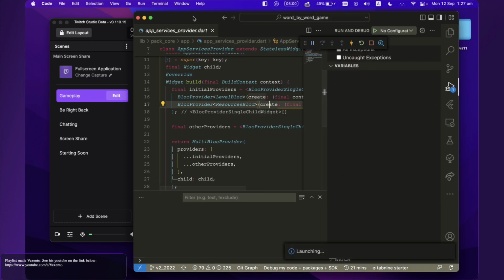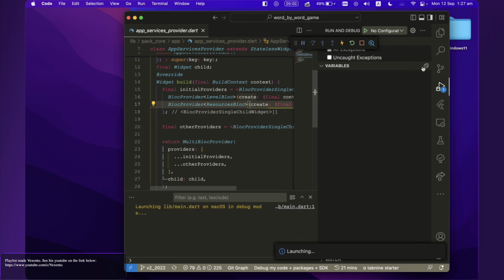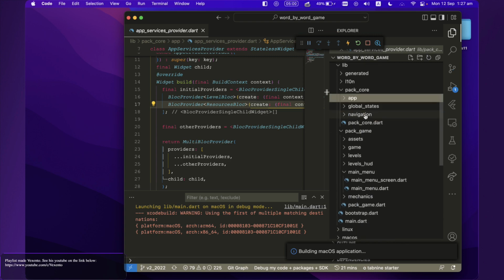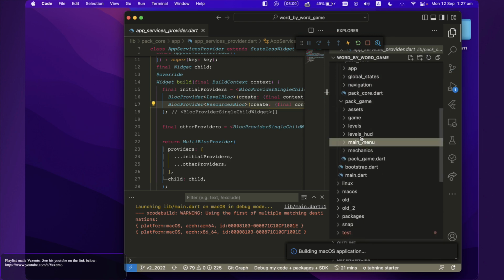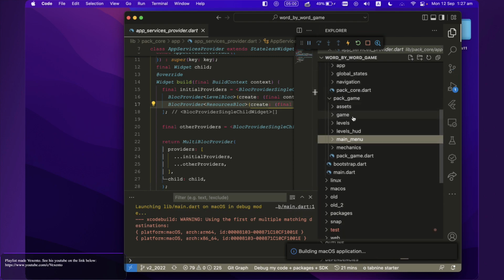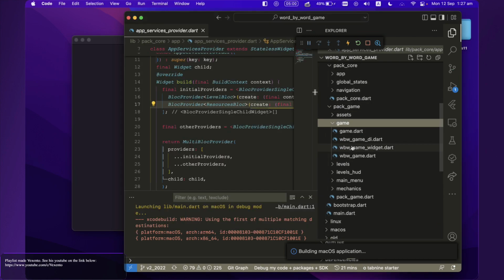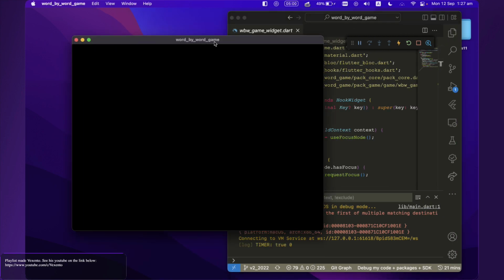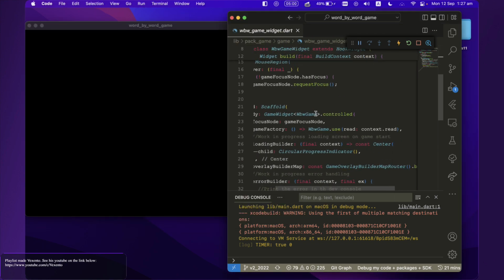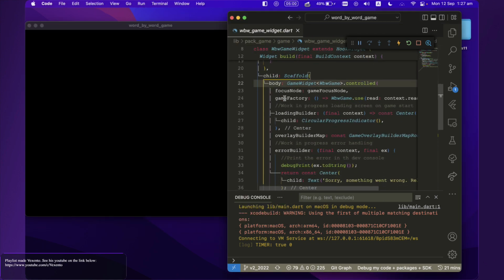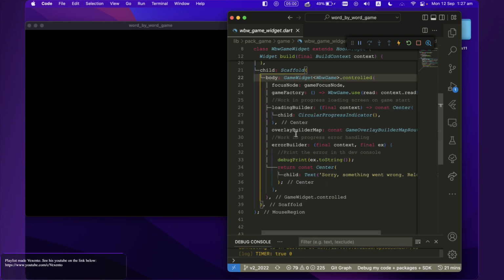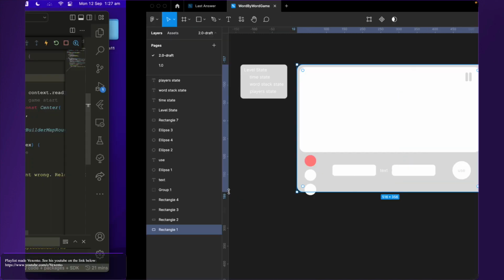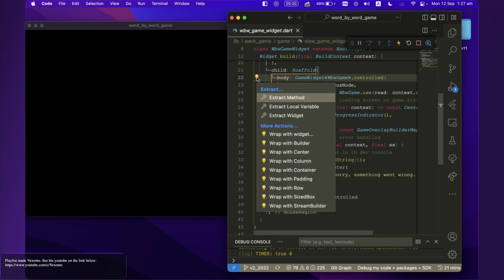Let's start the game. It's building. And while it's building, let's see what we have now. Okay, so this is a widget where we can clearly divide the screen to the game widget. It's on top of the screen, and the controls will be at the bottom.